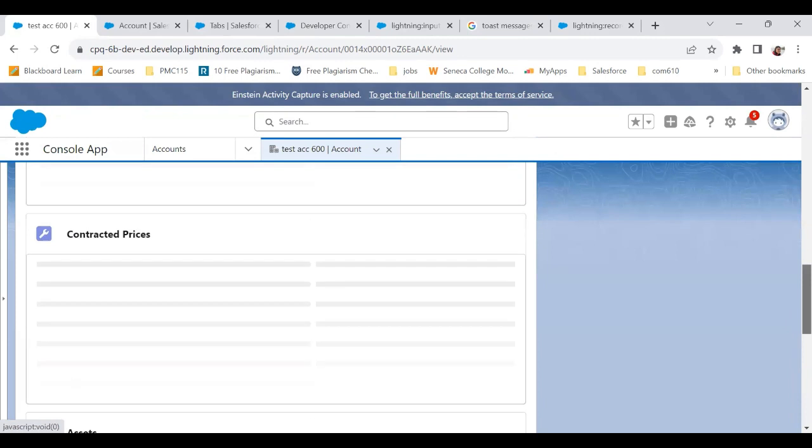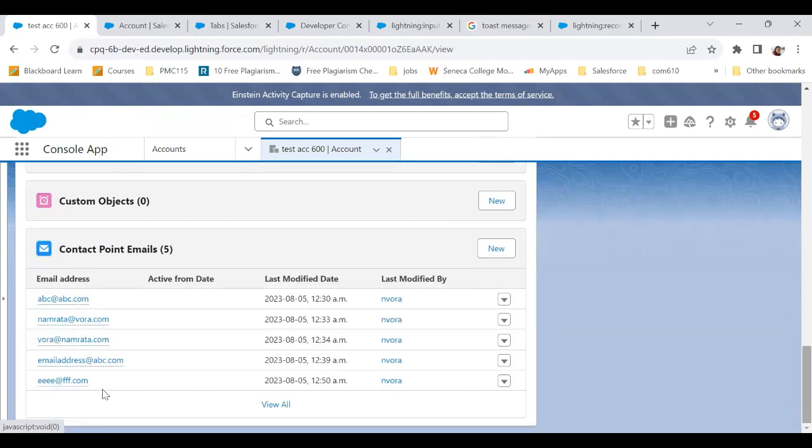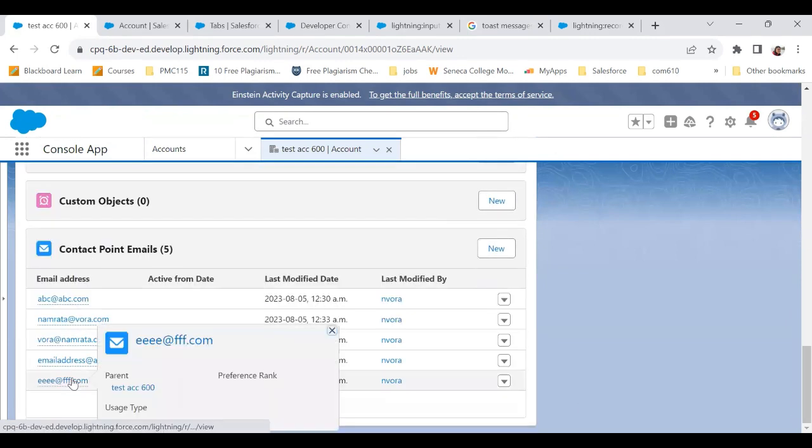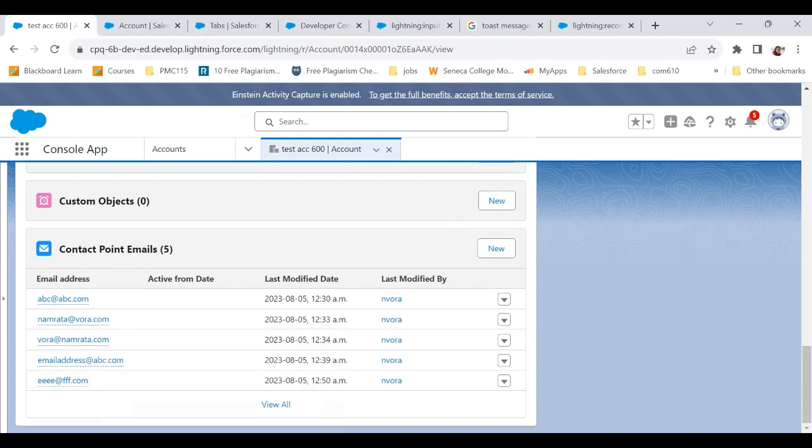Let's go to related. So this is the email address that we had created and we were able to successfully create it. So this was about creating a record using the record edit form.